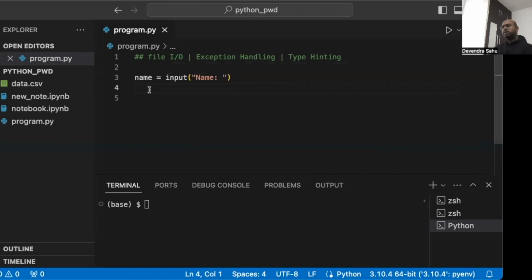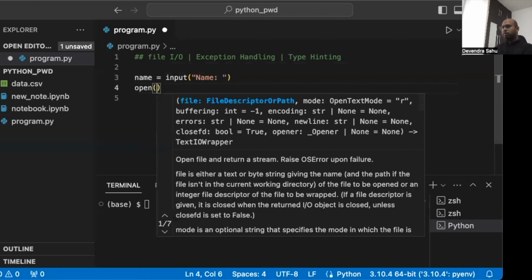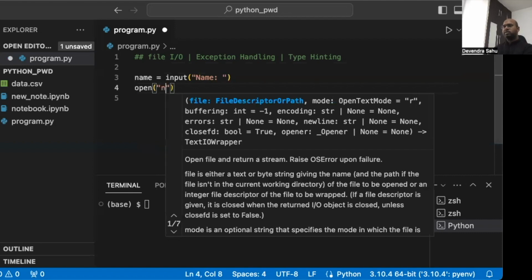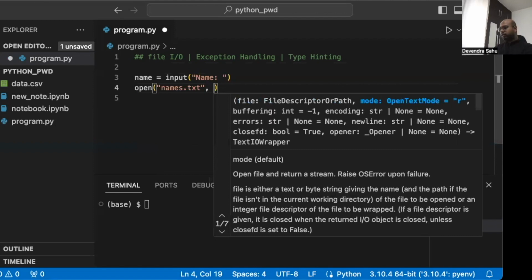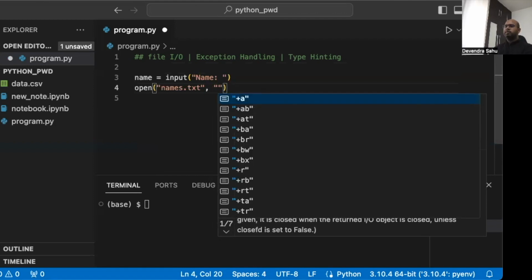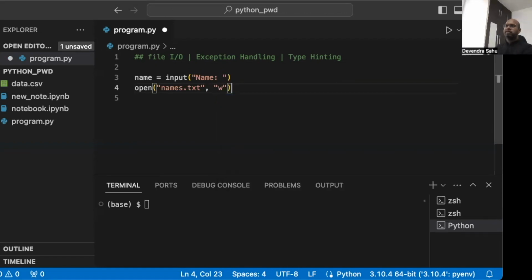So let's say I enter a name and I want to write that into a text file. How do we do that? We have to first open the file. We have to enter the name of the file, let's say names.txt, and another thing we have to enter is the mode in which we are opening the file. For example, we want to write to the file, so open in write mode.